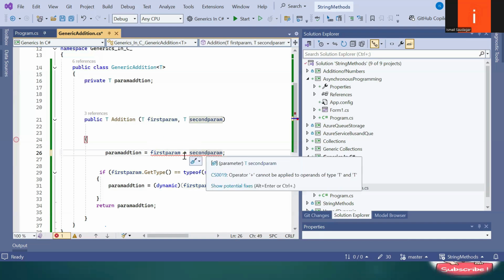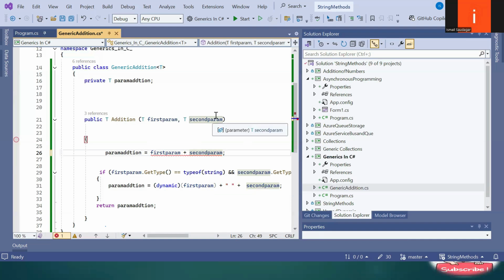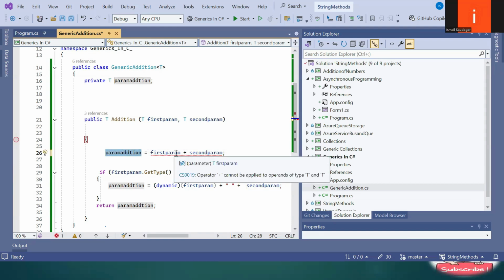So it is giving an error, meaning we are trying to add two numbers or, suppose, any other data type. Suppose I passed bool, so addition of bool does not happen. So it does not know the return type of this param addition. That's why it is giving a compile time error.